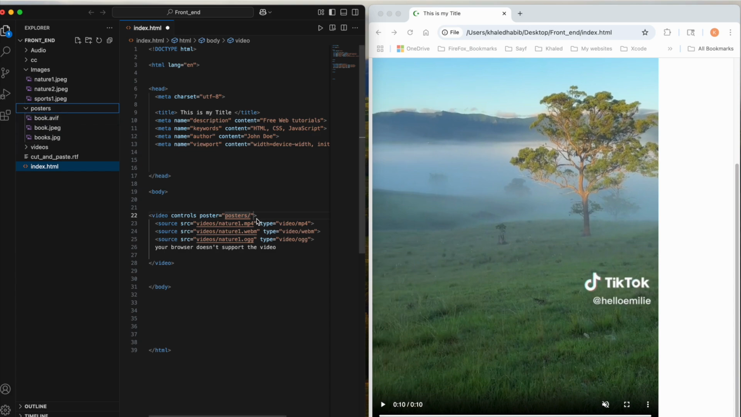I'm sorry. Instead of the poster, I'm going to put the images. I have a nice image here. So I'm going to put the past images, and in the images I'm going to put the sports here. Notice what's going to happen when I reload the page. The video is still going to be there, but the poster, like the foreground video, will have the image that you added. So let me save here, and then let me reload the page.